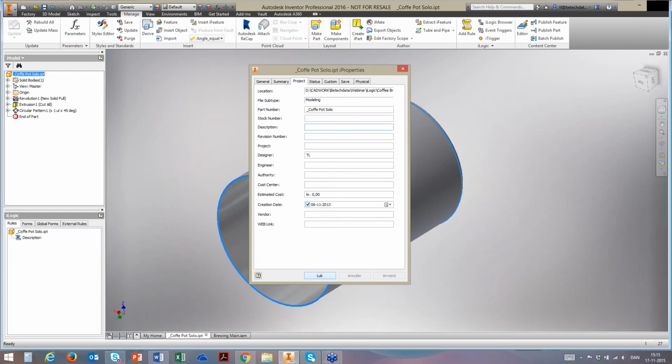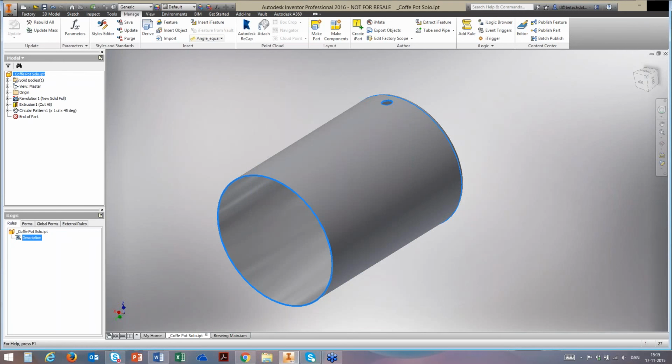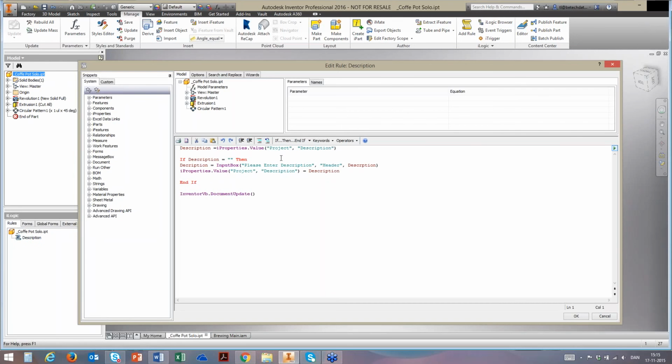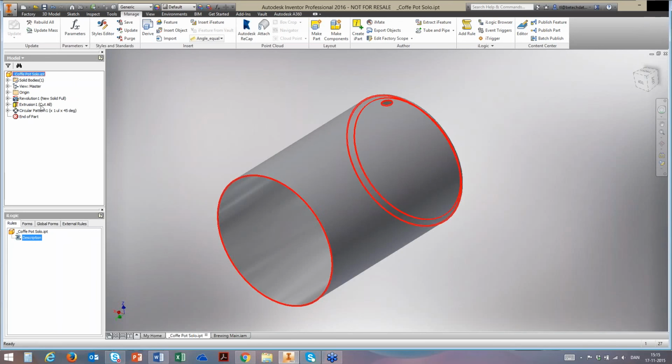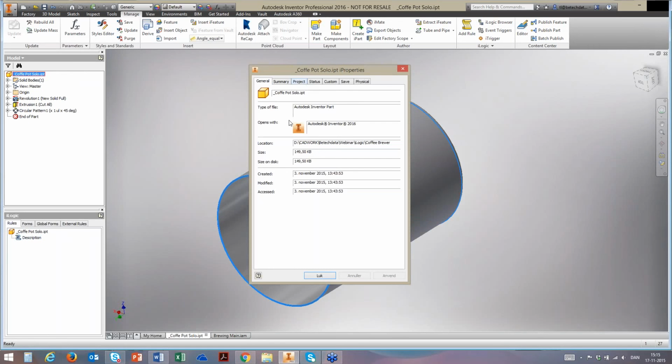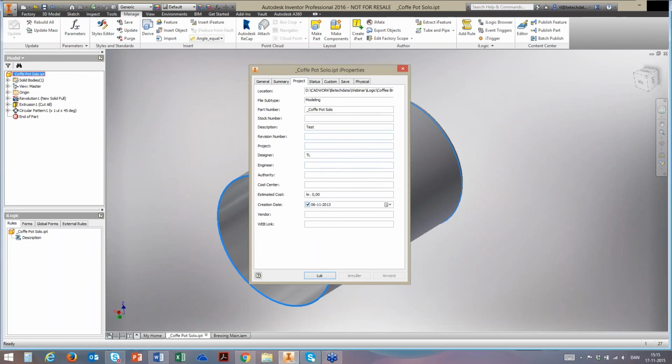Oh, why? Then we have to go back. Probably I have misspelled something. Just have to look. Oh, there, we miss an S. Okay. So one more time, put in test, hit OK. And now it works. So I delete it again.